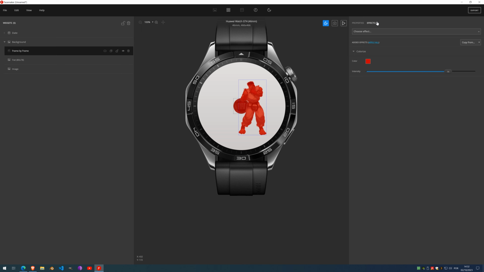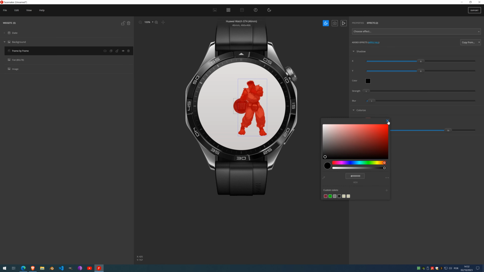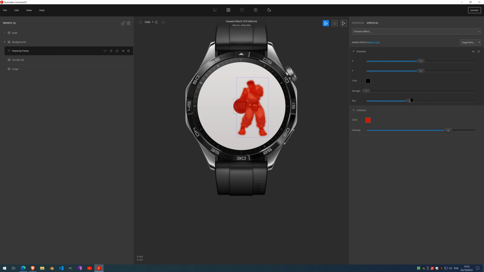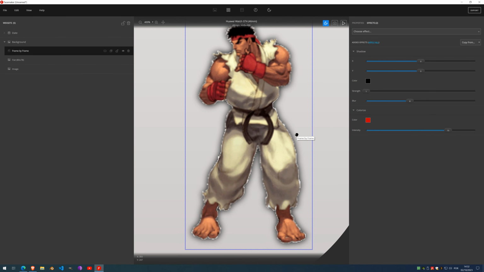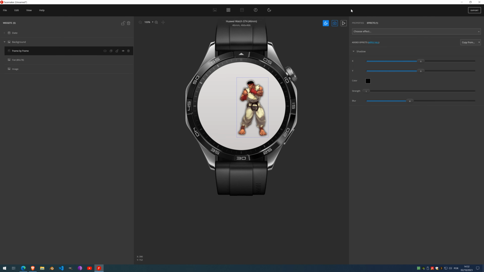Okay, so many people don't know they can easily change any widget by applying effects to it. And let's say I wanted to add a shadow effect to Ryu here. I'll use black and increase the blur. So now let's hide the colorize, and the one below it, and now you see it has a shadow. So this is as easy as adding effects, and you can achieve quite a lot.